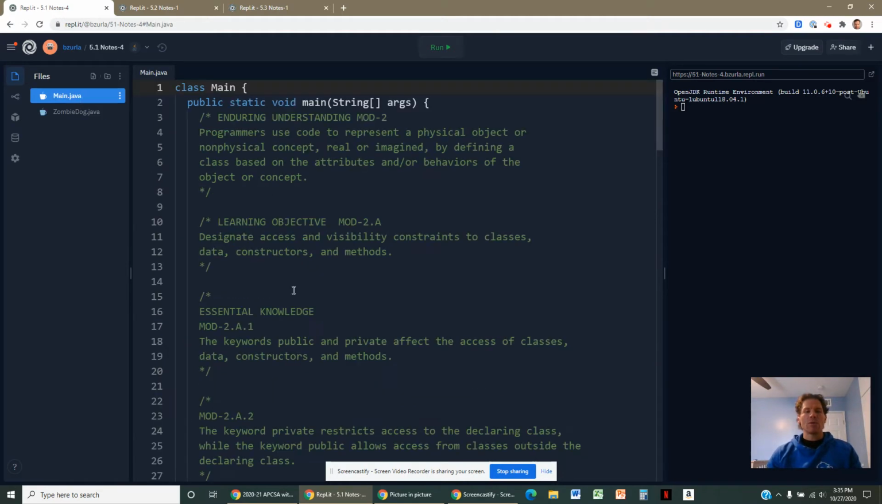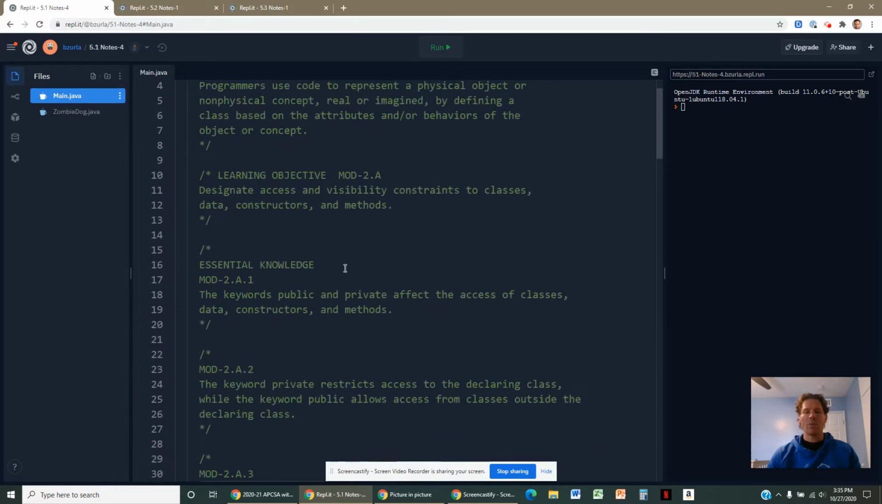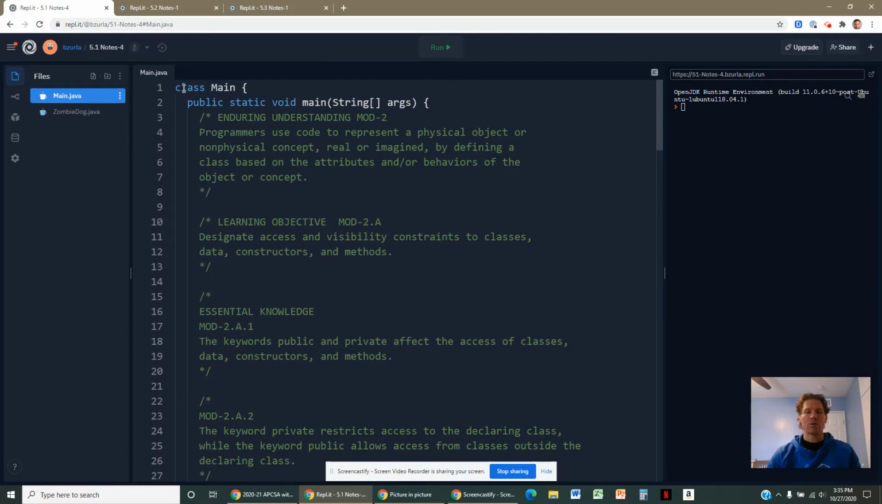Now, one of the first things we see here is that classes are designated public. You might notice that in Replit, they don't actually do that. So Replit just writes class name. They could, if they wanted, actually set the access level to public. It was on something called default or package, and it's a little bit different, but again, we're not really going to get into that stuff. It's not required for the AP course. We just look at public versus private.